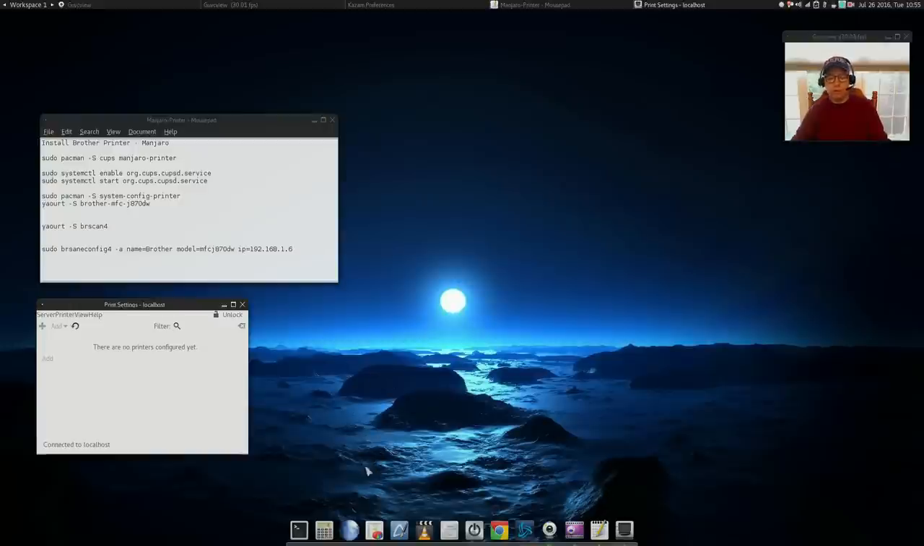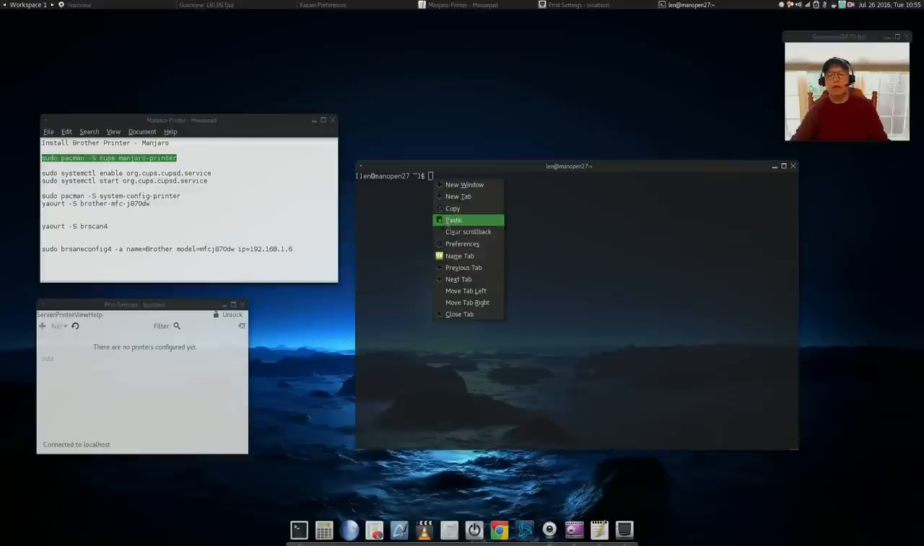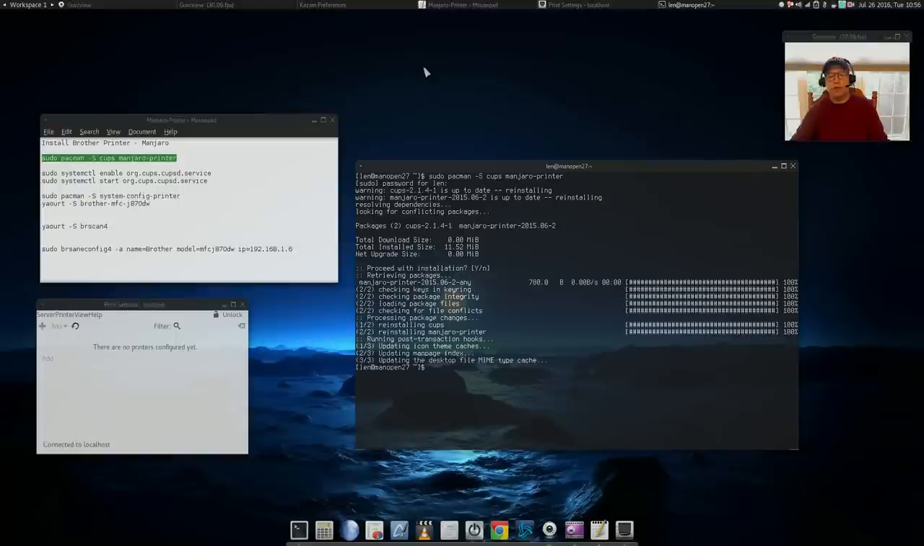So the first thing that I always do when I do a Manjaro install, and I've got it laid out here, and I'll put this into the show notes for you, just to make sure that I'm starting on the right foot, I make sure that CUPS and Manjaro printer is installed. So I'm going to run that in terminal. And that's always my first step. And you'll install that. And it's probably going to say reinstall. Both of them were already installed. But that's always a good first step just to be on the safe side.